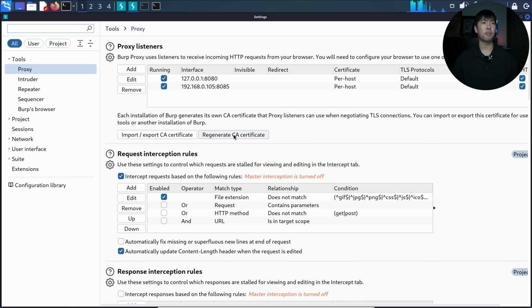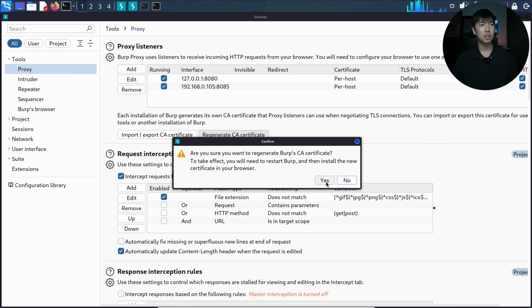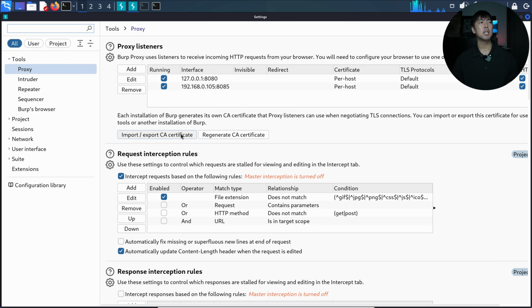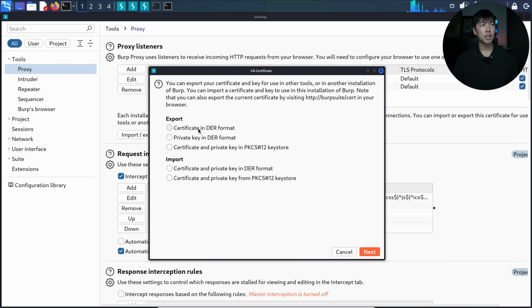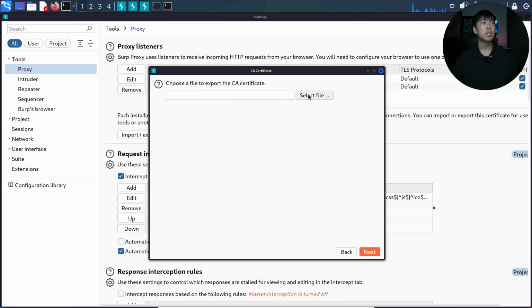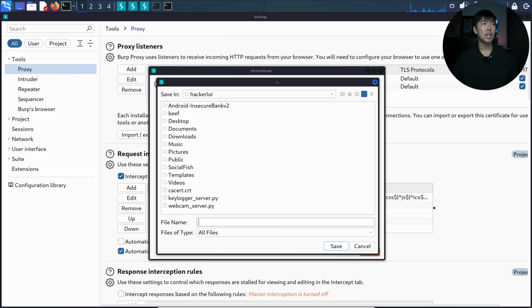And what I'll do here is, for example, click Regenerate CA Certificate. I can click Yes on that. Import or Export CA Certificate. In this case, we're selecting Export Certificate in DER format. Select that, click Next, and we will choose a file to export the CA certificate. In this situation, I have already created one, but I'll go ahead and replace it.